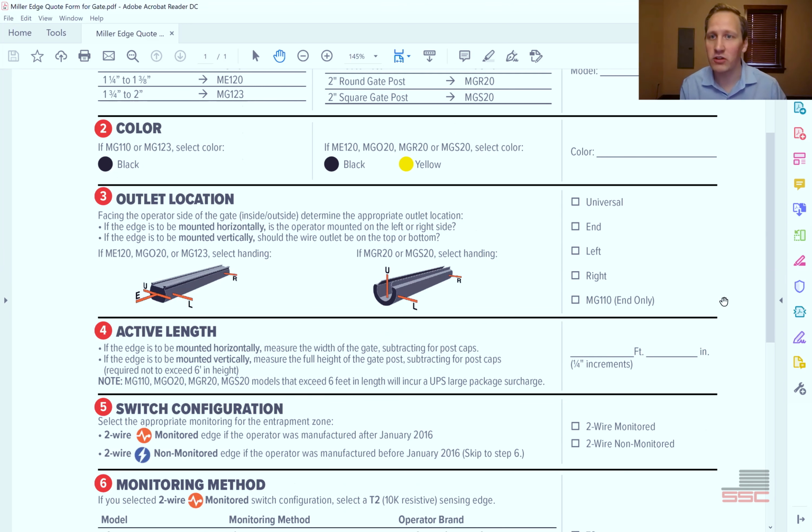Now, the outlet location, I think, can be a confusing issue for some folks. We're going to go through this in a little bit more detail. First off, I want to talk about handing edges generally, so taking a look at them and understanding what the handing is. If the wire is coming out of the side, here is how to correctly hand a sensing edge and know whether it's left or right hand, for example.